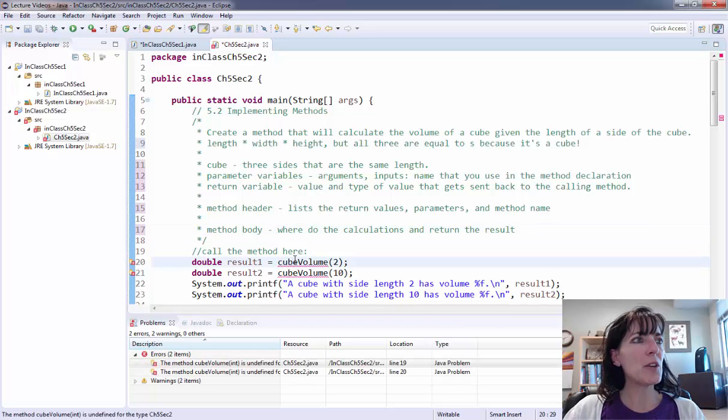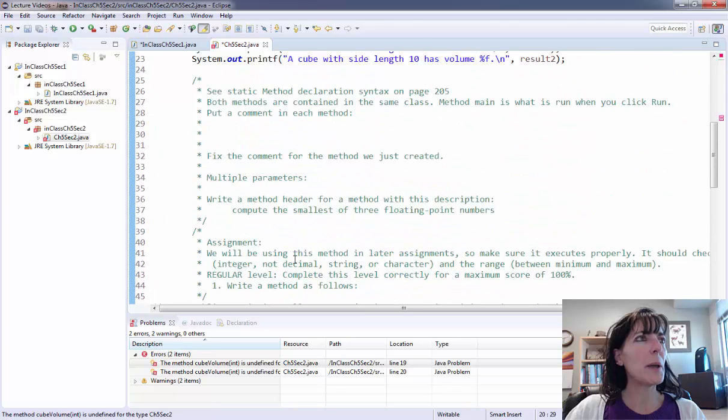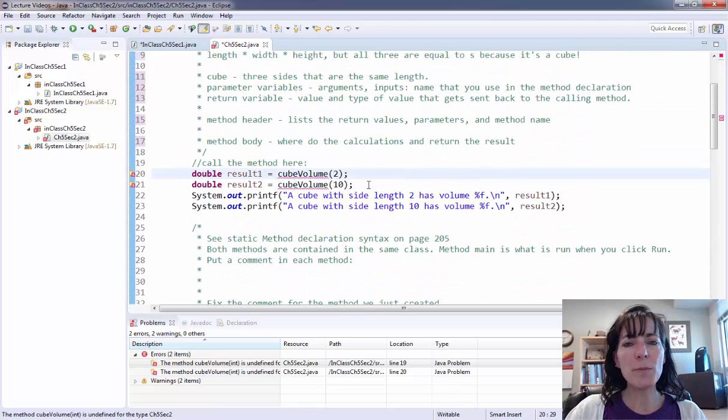Okay, so here's a call to the method. Here's a call to the method that we haven't created yet. So we need to create this method called cube volume. And here's what a call to cube volume would look like. Right now, cube volume is a total black box because it doesn't exist. But what we want to do is call it cube volume, and we want to pass it a parameter, in this case an argument of 2, and we want to get back the volume, I'm assuming, in something called result1, and it should be typed double.